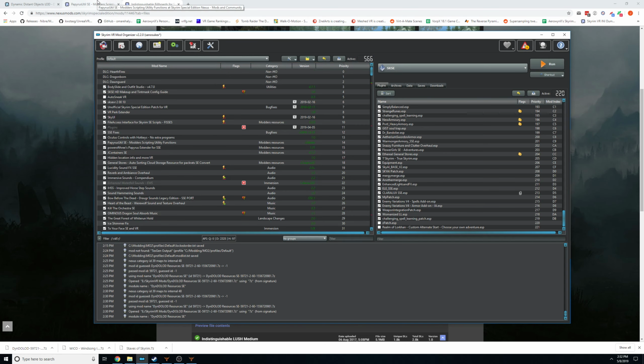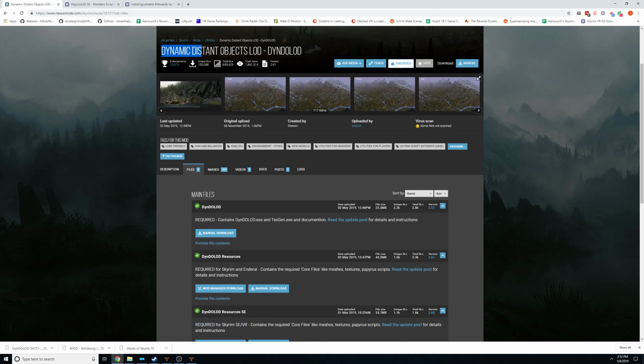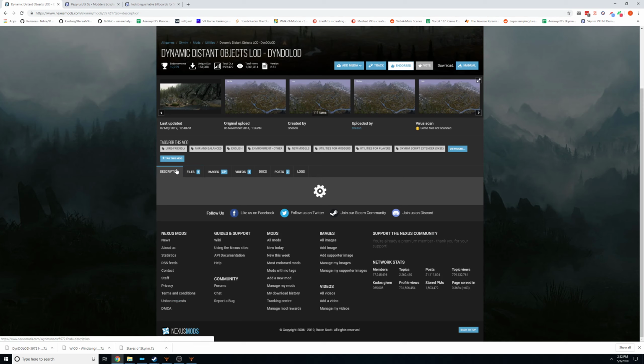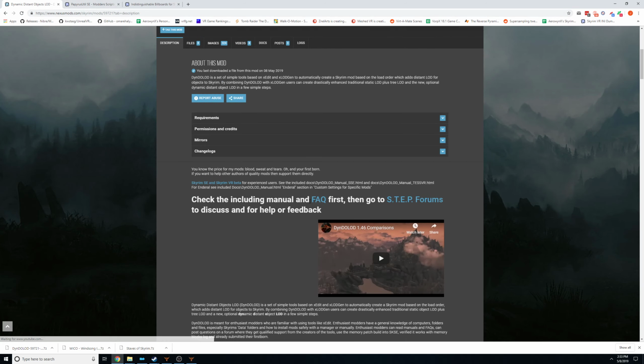Once you've got those two, you have to decide if you want to use the dynamic part of this. The dynamic part is your distant waterfalls and windmills, and the only way for that to work is to be using SKSE. If you're not using SKSE, that portion just won't work. If you are, you need an extra file.